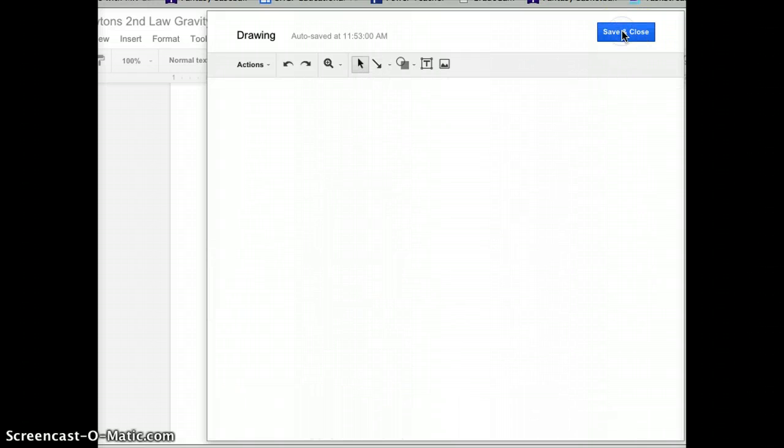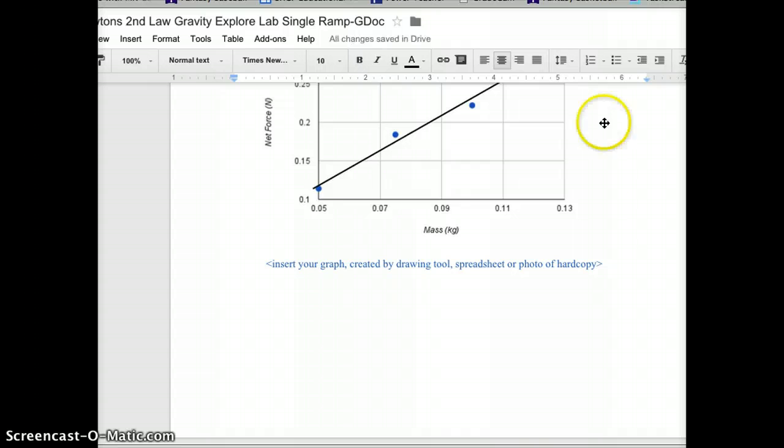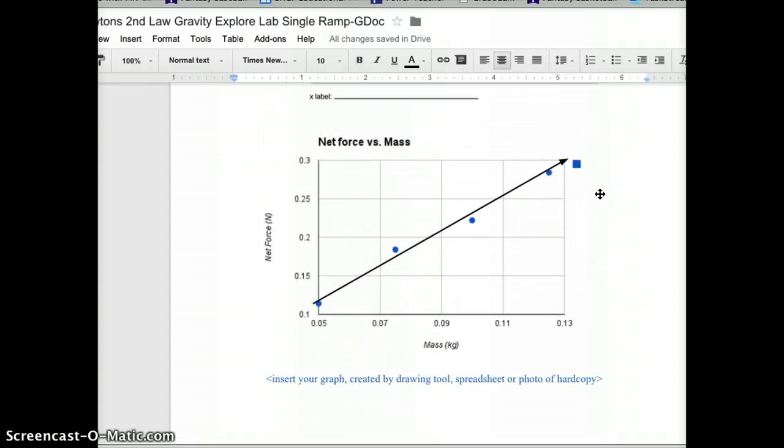And then I'll go to save and close. And that's how you put a chart in using a spreadsheet and then put a line on top of it. So try this with your own data.